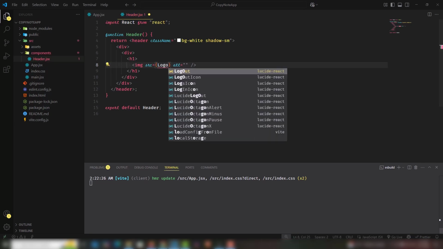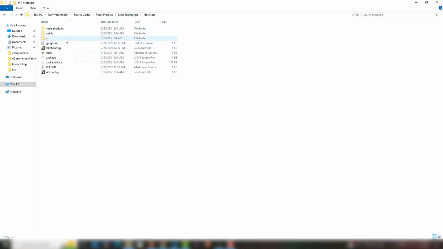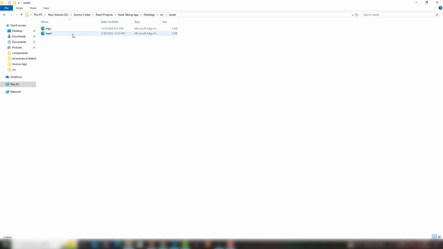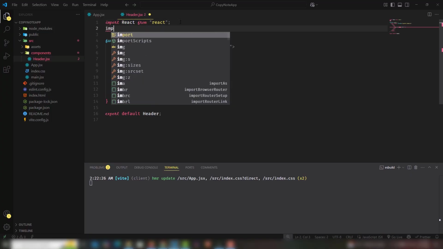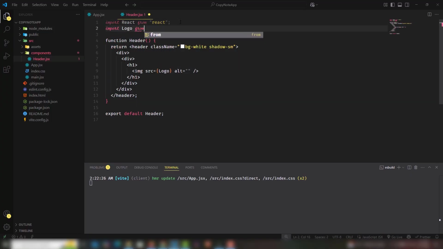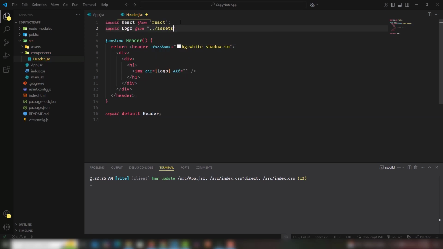By the way, I need to get the logo from my previous file, so move on there, copy the logo, and copy it into the assets folder and paste it there. That's perfect. And we need to import that. Import logo from assets and logo.